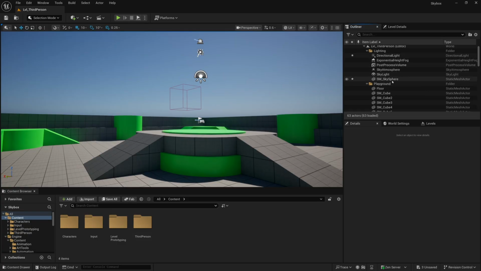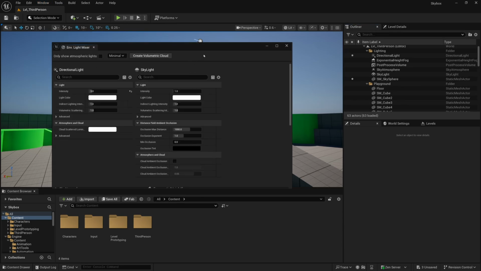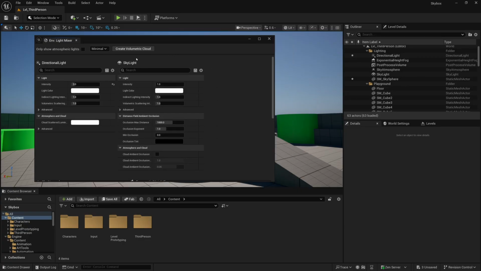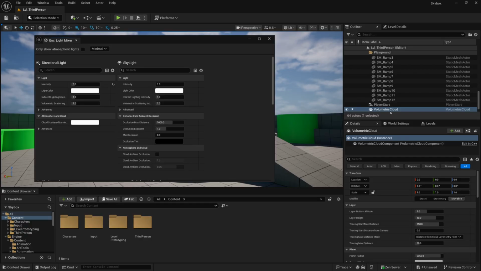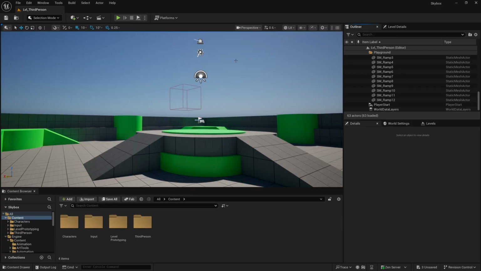If you don't have any of this stuff though, maybe you're working in a different project where it didn't come with any of this, what you can do is go to the window tab and there's this really handy option here called environment light mixer. You can just click this and anything that you don't already have as far as your lighting goes, there'll be a button here at the top. For example, since I just deleted the volumetric cloud, there's a create volumetric cloud button here. And if I click this, it'll just create it and add it back. I'm going to delete that again though. We don't need that. And then I can close out of my environment light mixer.